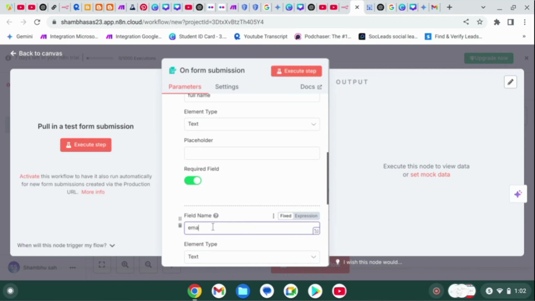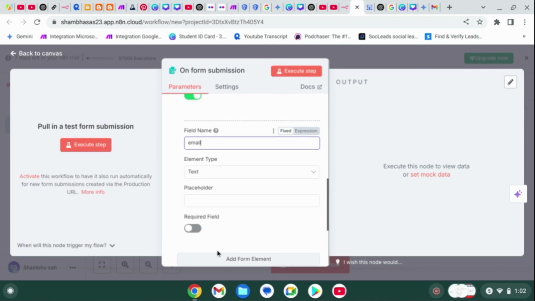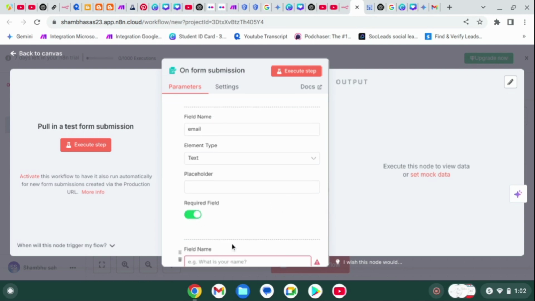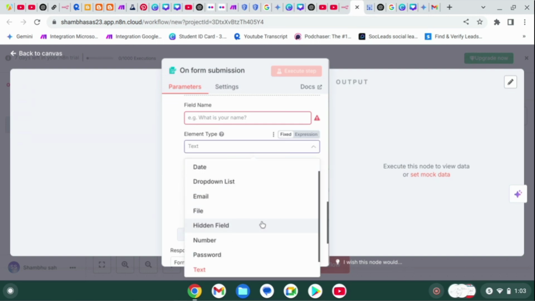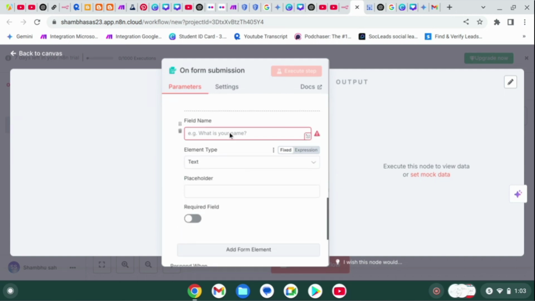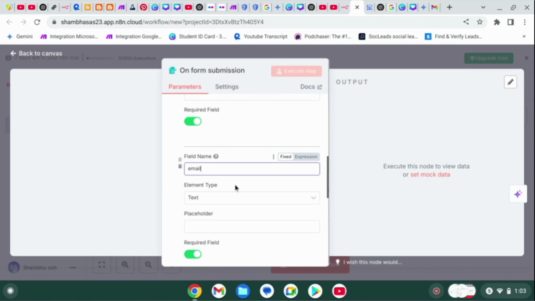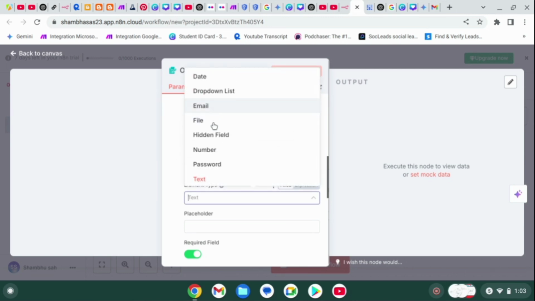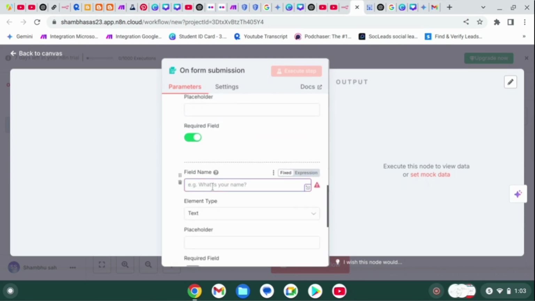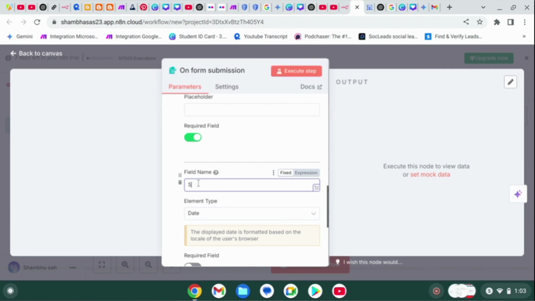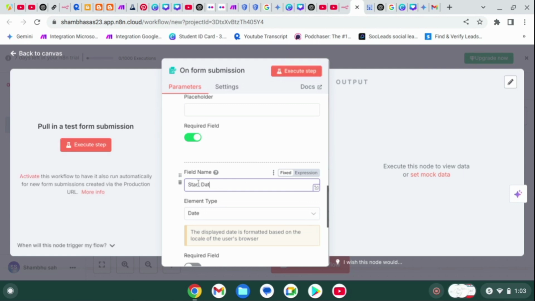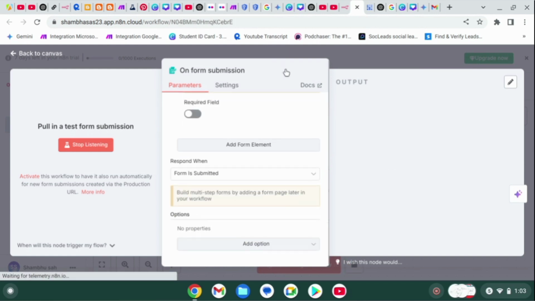And the next will be email. I only grab that much for this. Now you can grab multiple fields, like if you want to choose date, email, file, password, number, anything, we can choose from here. So this will be our email, I simply choose email, and now I can choose date. Now it will be a start date. Please do it yourself. Then click on execute step.